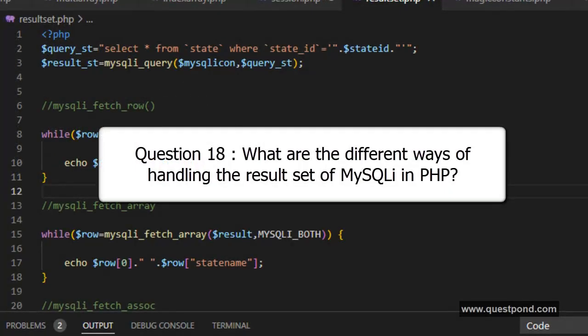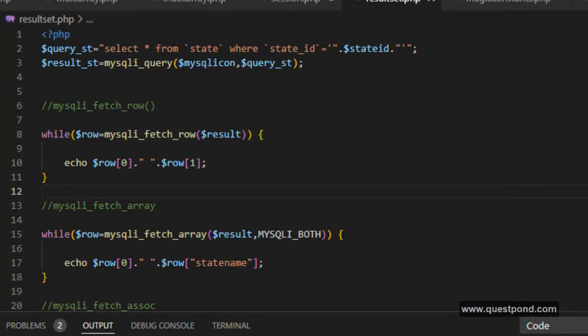What are the different ways of handling the result set of MySQLi in PHP? So this is again a very important interview question. Many developers fail to answer this question. Now let's understand how to answer this question so that you are able to answer it properly in an interview.